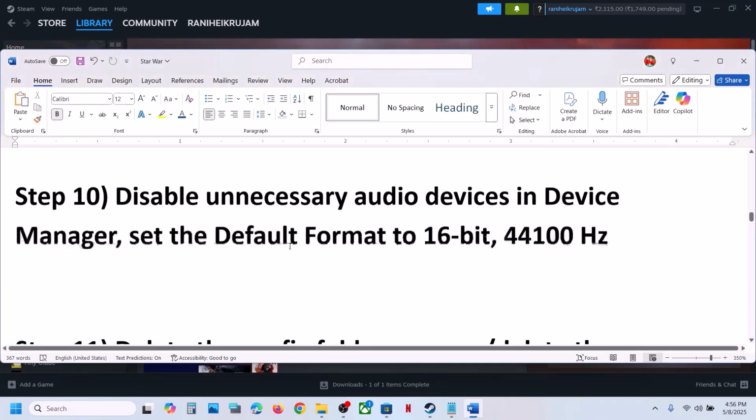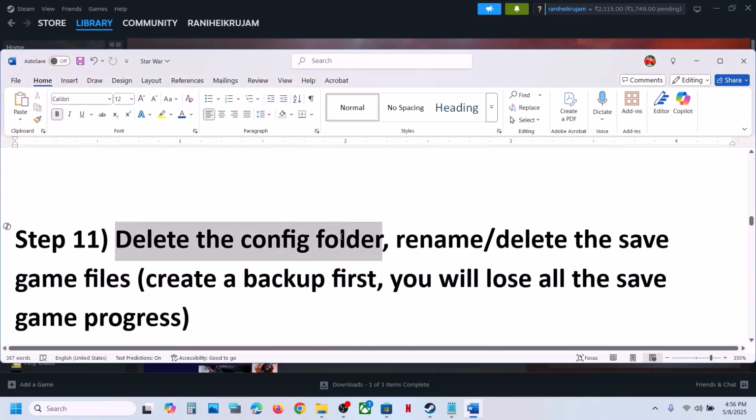The next step is to delete the config folder. Now before you delete the config folder, you can create a backup because all the saved settings will be lost.